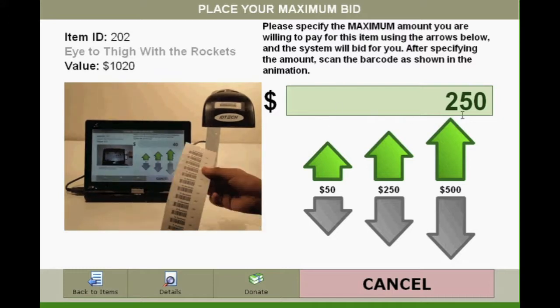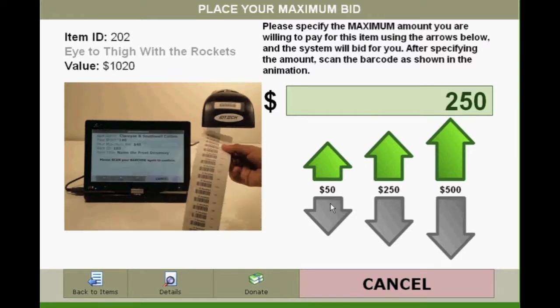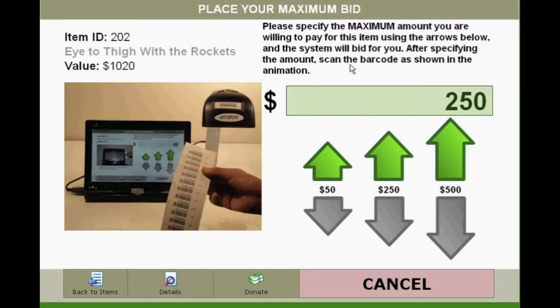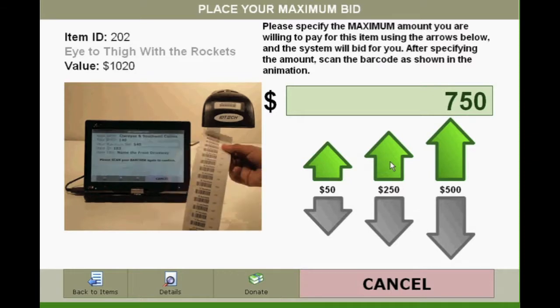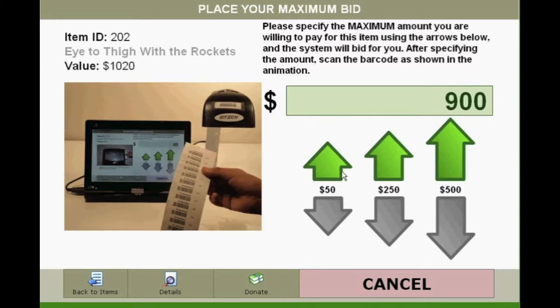To control the bidding amount, they will use the set of arrows here on the bottom right. The first set of arrows is the minimum increment, the second set is 5 times the minimum increment, and the last set is 10 times the minimum increment. By clicking the up arrows, they can increase the amount, and by clicking the down arrows, they decrease that amount. Now the value for this item is 1020, so let's say the maximum amount I'm willing to pay for it is 900, so I simply click on the arrows to make that amount 900.